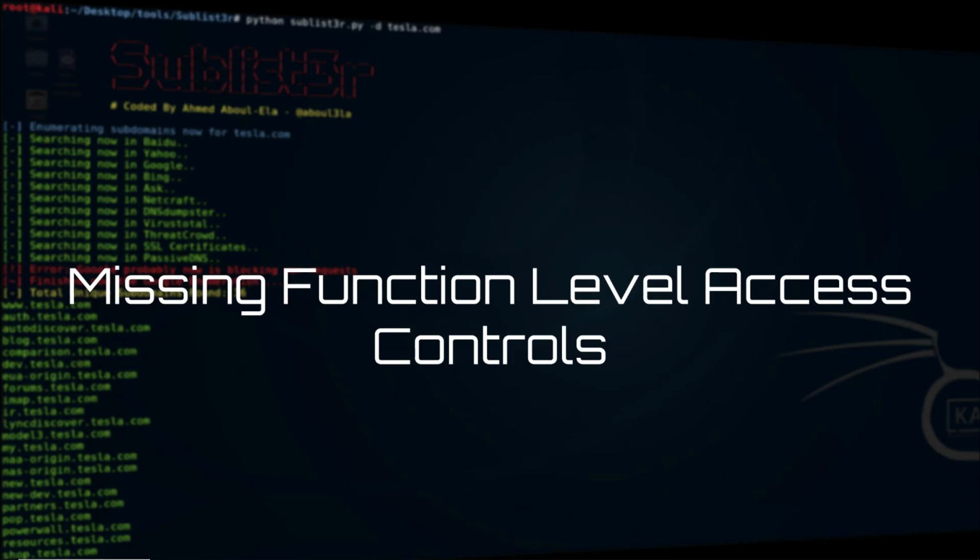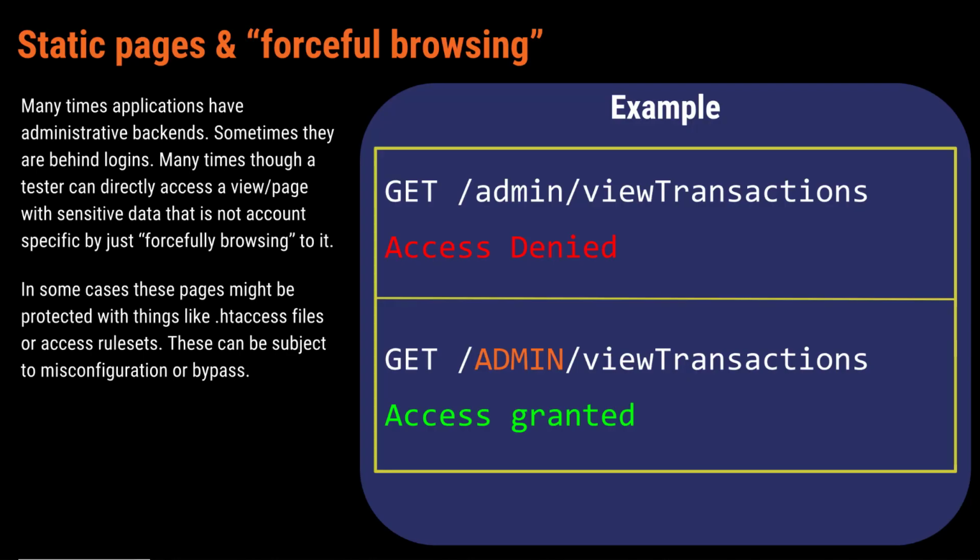Now we're going to talk about missing function level access controls and some variants of this bug. One variant of missing function level access, or MFLAC, is static pages and what people call forceful browsing. Many times, applications have administrative backends or views that are only meant to be viewed internally. Sometimes they're behind logins, but sometimes you can directly access the page with sensitive data on it by just forcefully browsing to it if you know the path.